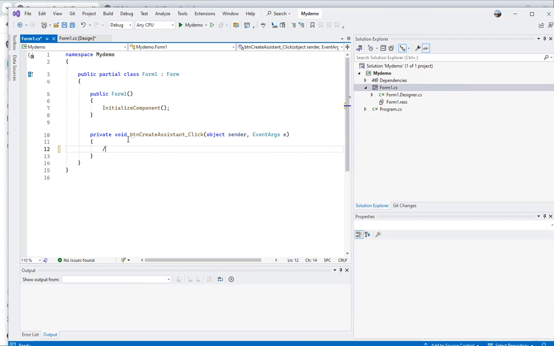So what I need to do, I need to call the API to create the assistant. So basically it's an HTTP request. So I just copy the code to here. I don't need to type a whole bunch of stuff.